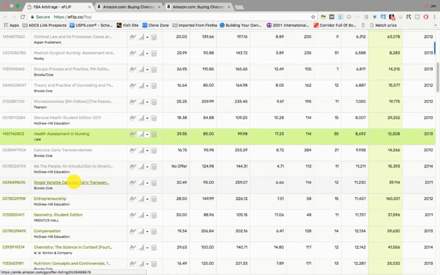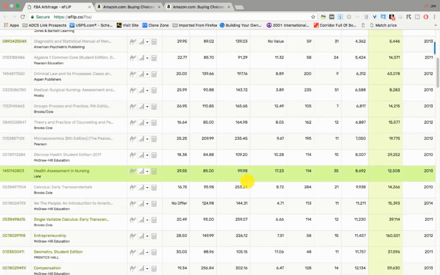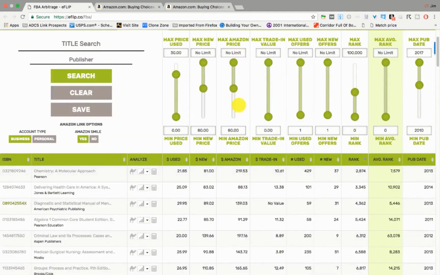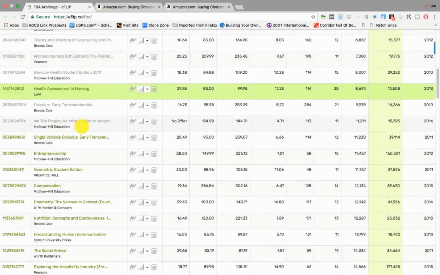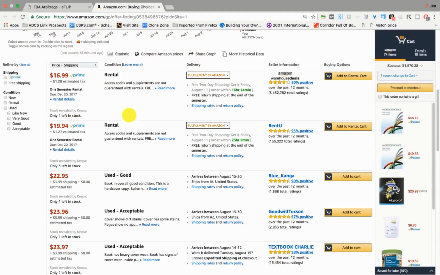So single variable calculus, again, there's a huge gap here. Maximum Amazon price we have set to no limit, but the actual Amazon price for these books is really high. So this single variable calculus, we have a low used offer of $20. Amazon wants $259 for this book. So this is an interesting one I want to take a look at, because I really want to see where the prices are on this title.